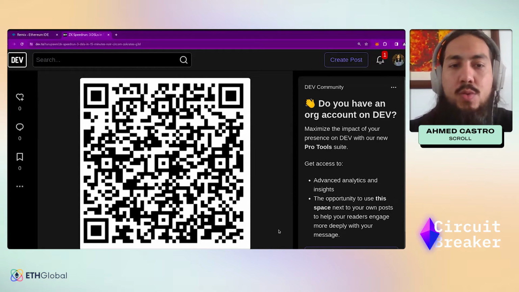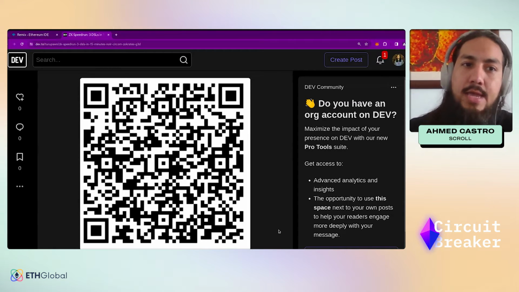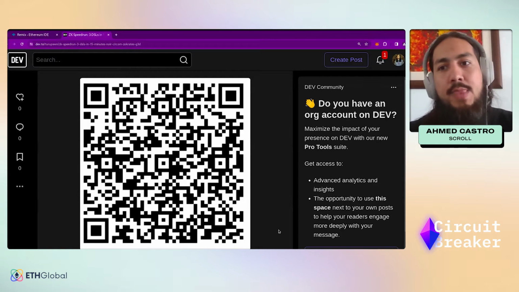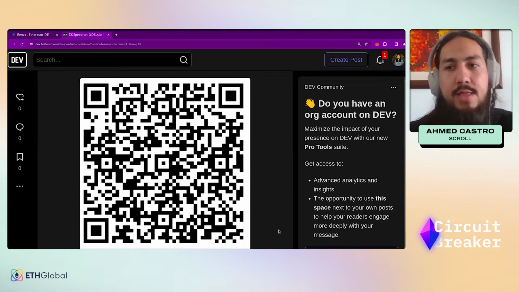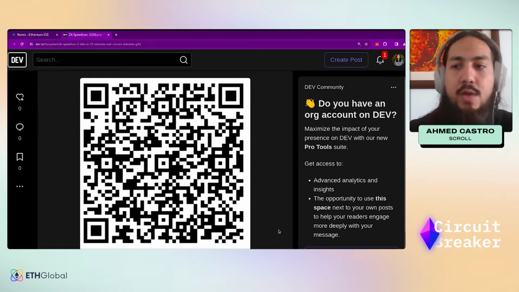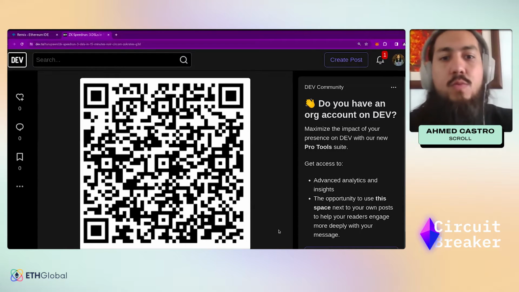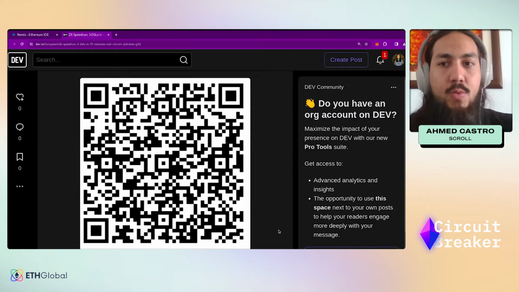What you need to do is first create the circuit, then generate a proof, then generate a Solidity verifier, and then you can verify that from a smart contract, and you can add some custom logic so you can connect it with your DAO or with your ERC20 tokens.